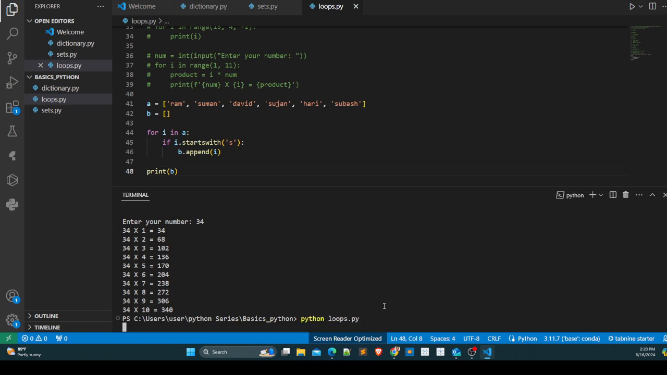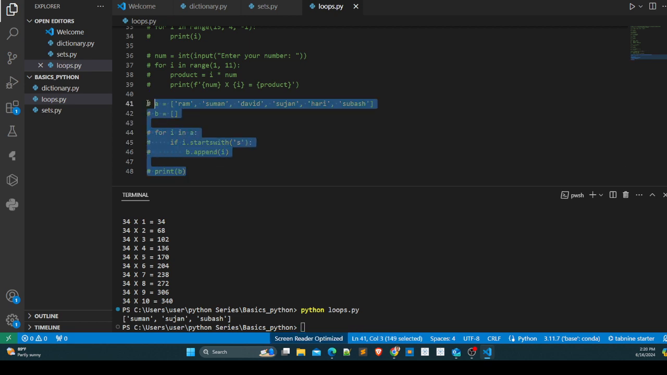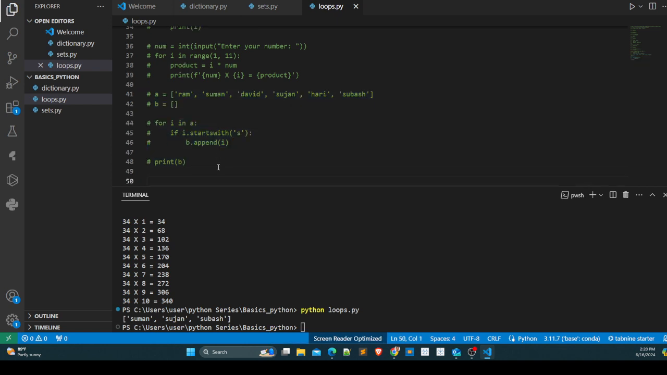So let's see it. There is our answer. Susan and Subhash are in our list B. So we will also cover the for loop. This is the end of the for loop, so we will go to the while loop.